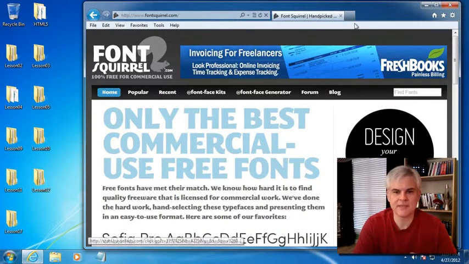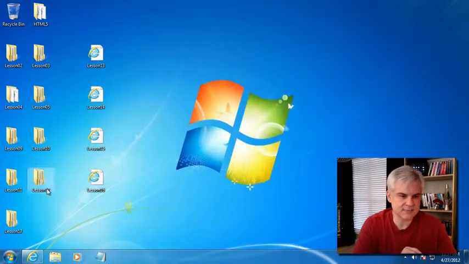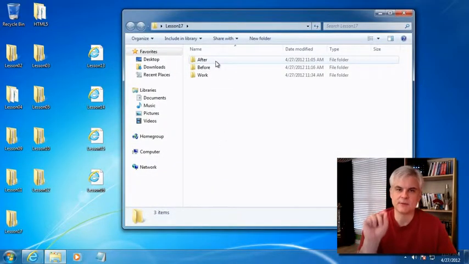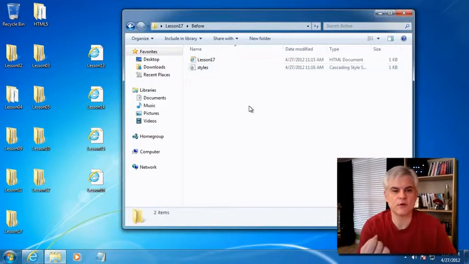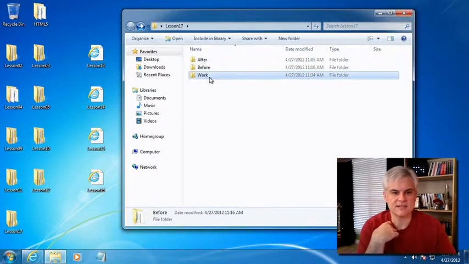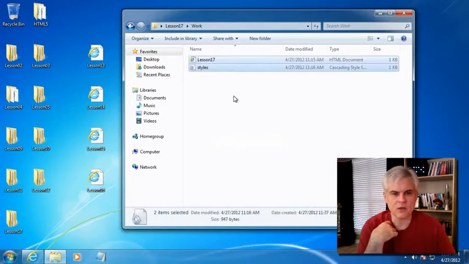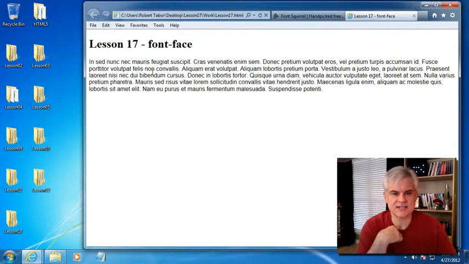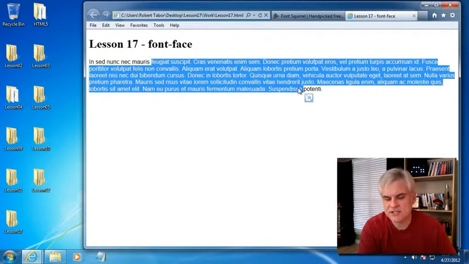that we're working on. To get started in this example, I have a folder called Lesson 17. You should be able to download the zip file containing this folder from wherever you're currently watching this video or from wherever you originally downloaded this video. There is a before folder, and we're going to want to copy the two files and paste them in the work folder where we'll do the majority of our work. If we open up Lesson 17, you can see that it's simply a very simple web page.